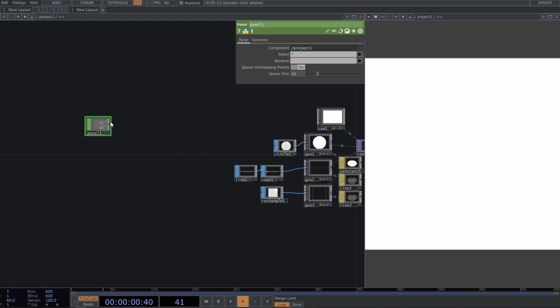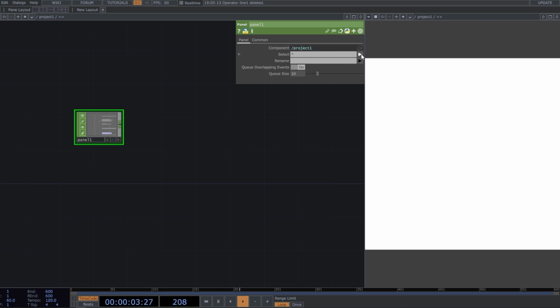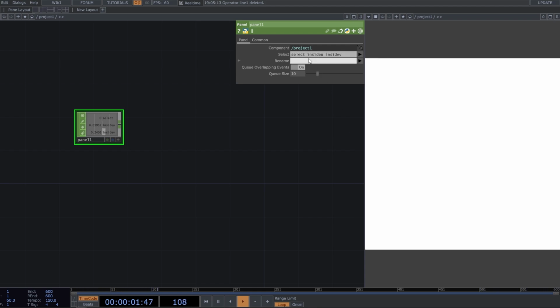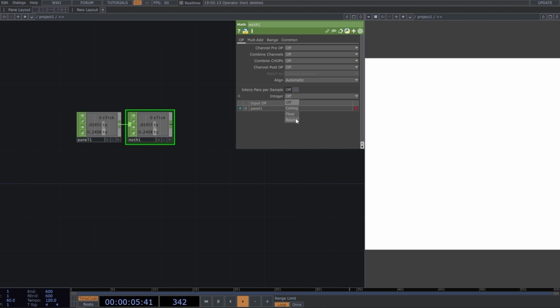On this panel chop we're gonna select inside U and inside B. We rename the channels to click, TX and TY. Then we add a math. This math will be integer round. The range will be from 0 to 1 to 0 to parent dot width, and this will only affect on the scope to TX.